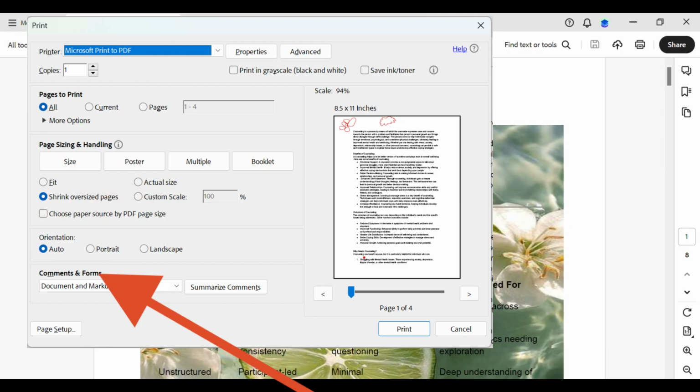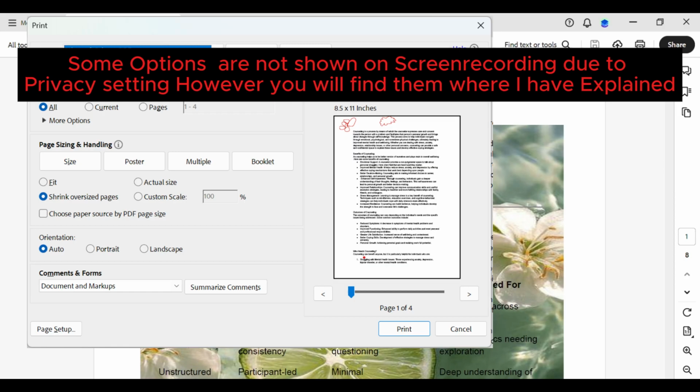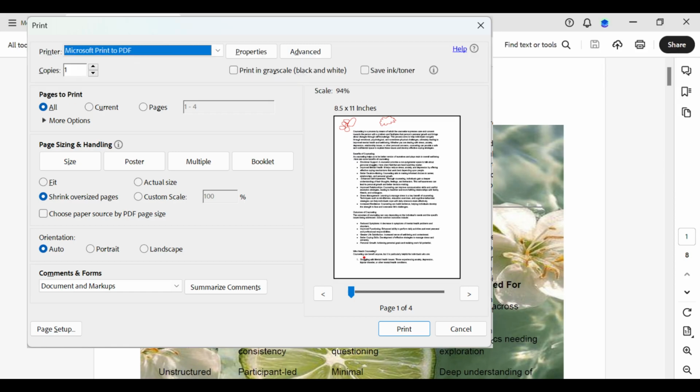And there's an option for comments and forms that will help you comment, and there you can see an option for document and markups, document only, and form fields only. And there's an option for summarize comments.